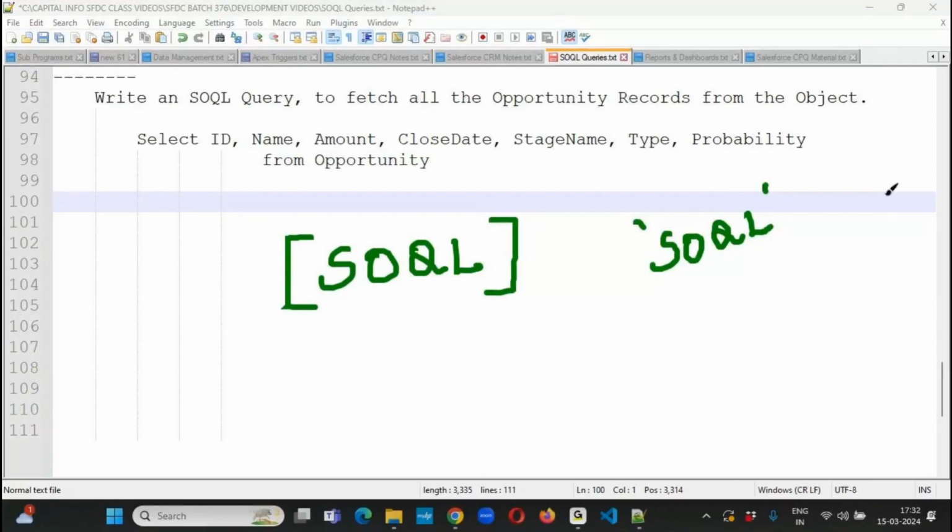Static SOQL query should always be enclosed with square braces. So whenever we write the SOQL query inside these square braces, that SOQL query will be a static SOQL query, which will be fixed, which can't be edited at runtime. At the time of execution of this program, we can't add any more columns to the query. We can't add any more conditions to the query at runtime.